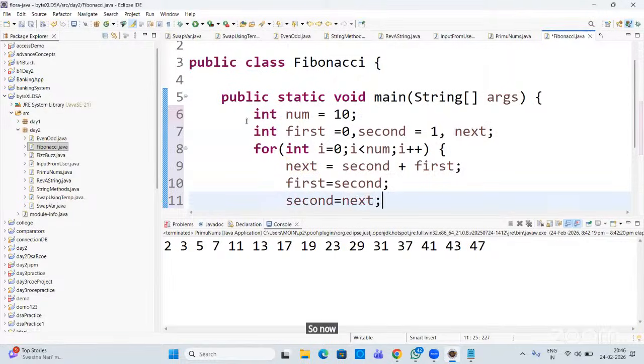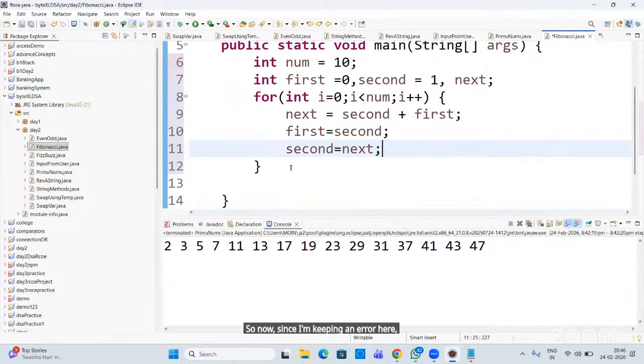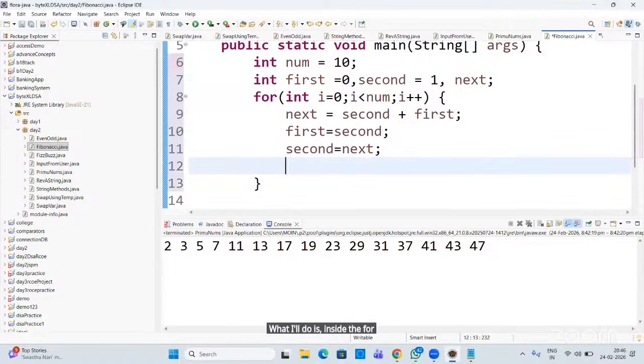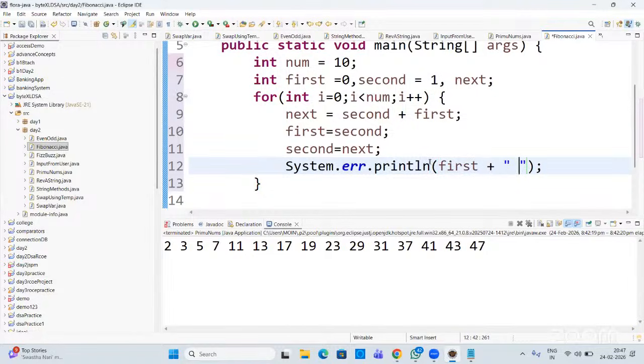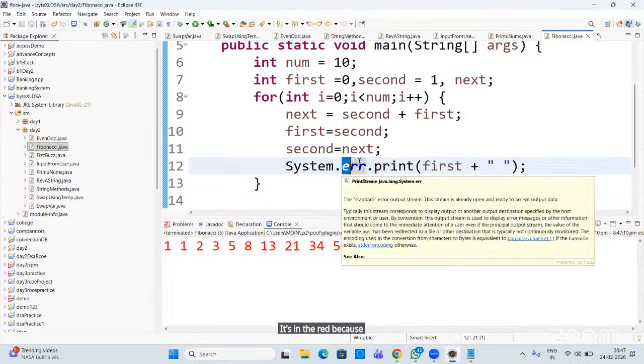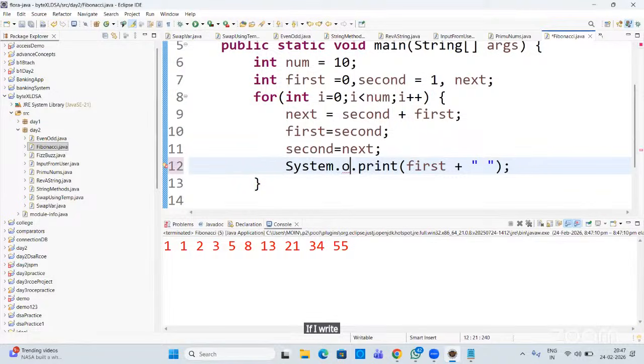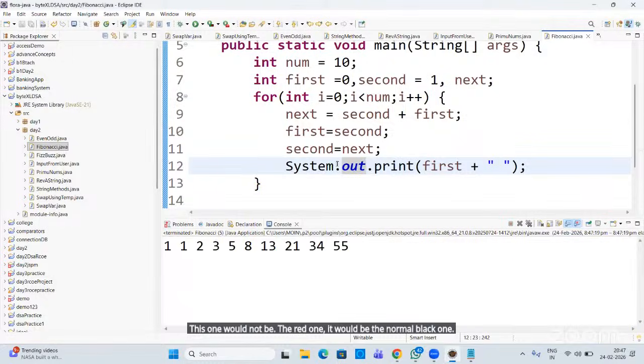So now, since I'm keeping an error here, what I'll do is, inside the for loop only, instead of out, I'll put err. Right? And I'll write first plus space. And maybe I want it on the same line. So now the output will be there for sure. It's in red because I have written err. If I write out, this one would not be red. It would be the normal black one. But there's an error in this code.